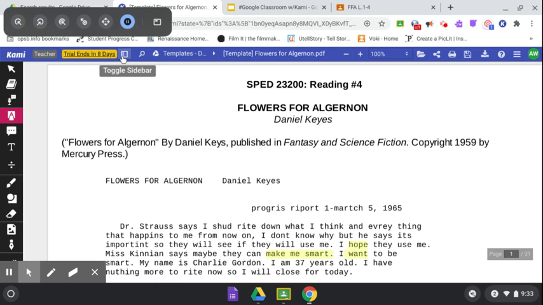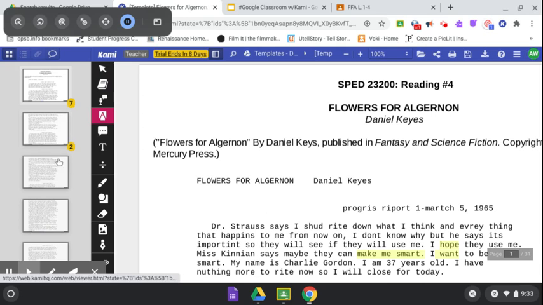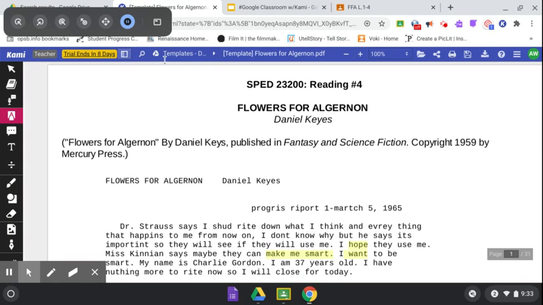So right here you have the toggle sidebar. You're able to open that up, and when that opens up, it shows you your pages, and it also shows you the number of annotations on each page, which is great. Also, over here, you have the summary, and it gives you a summary of everything that's been annotated and what page it's on. So I think that is a great feature.